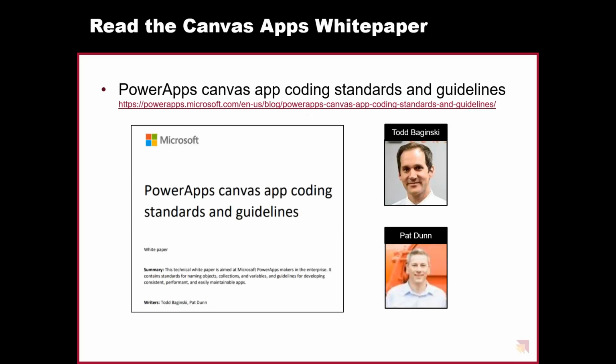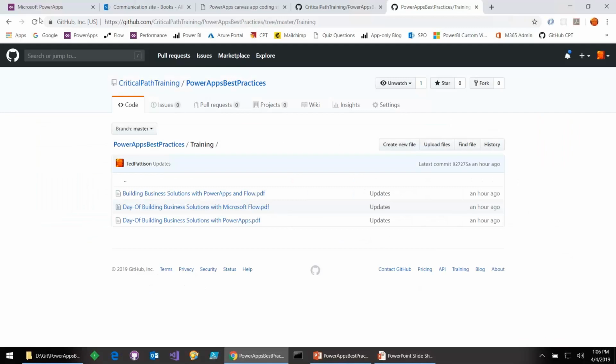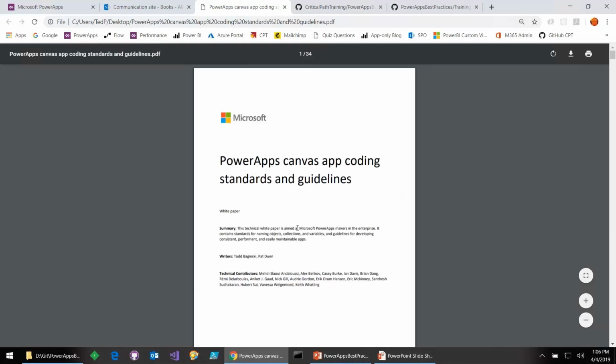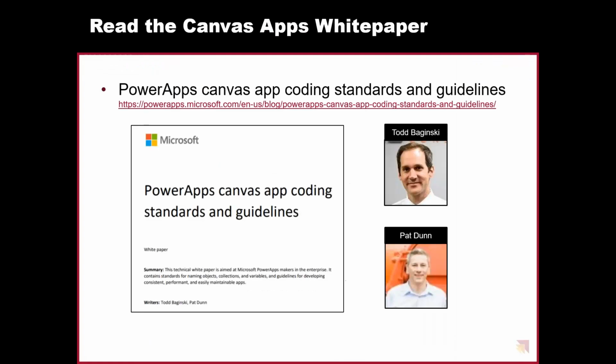Now, I need to give credit where credit's due. There's a very good white paper that was put out at the end of last year by a good friend of mine, Todd Baginski, fellow MVP, and Pat Dunn of Microsoft. If I switch over and look at this white paper right here, it's about 30 pages. And certainly this white paper was the inspiration behind me creating this talk.